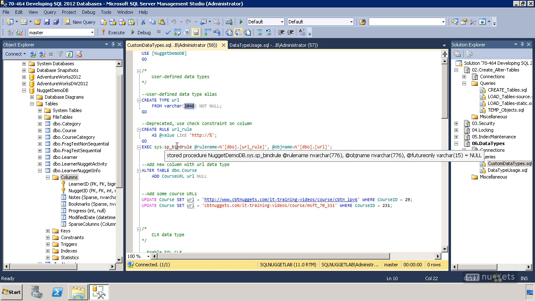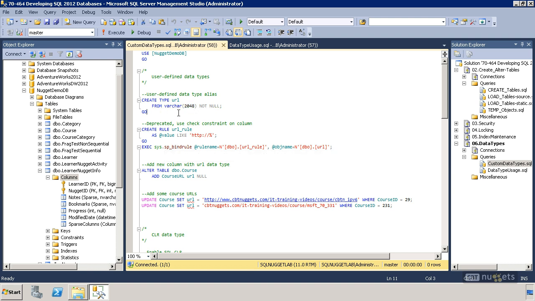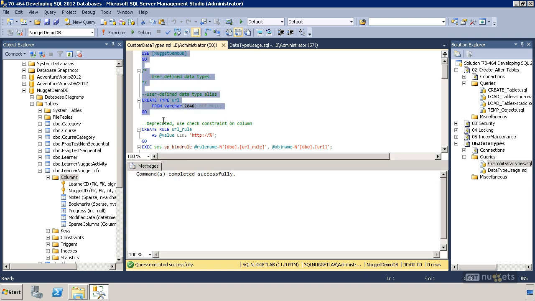And the max length of a URL is 2048 in most browsers, so that's what we would make this as. This would just ensure, number one, that the storage is right, since we're using a varying character. URLs could be short, they could be long, and we want to make sure that they never go past 2048. So let's create this type in the Nugget Demo DB database.